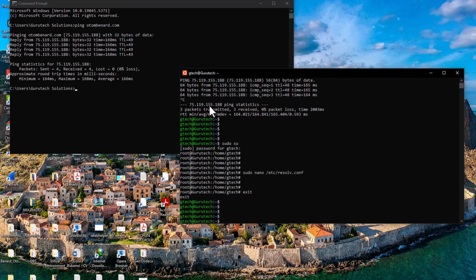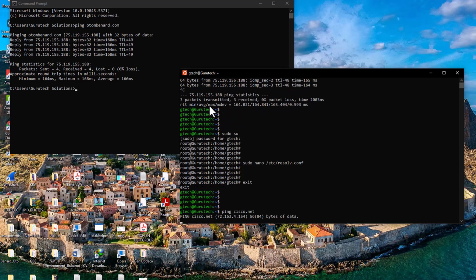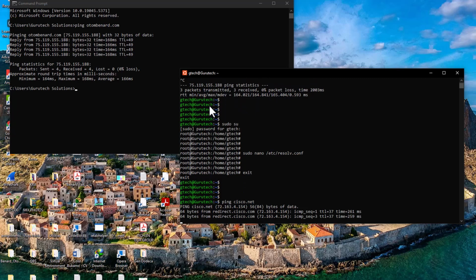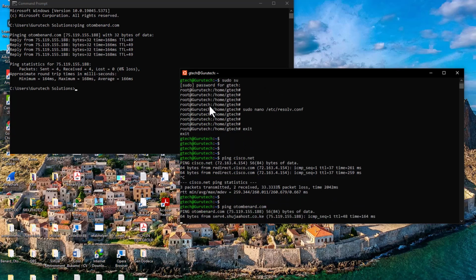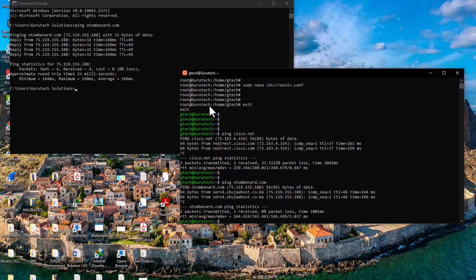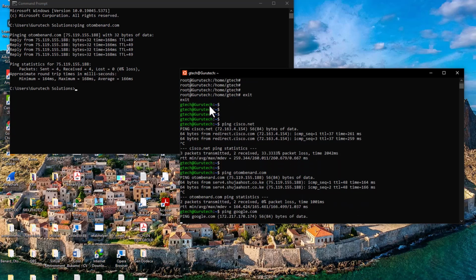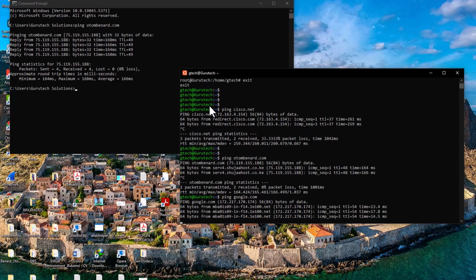Now let's try to ping cisco.net. See, now it's going through. As well, let's try to ping my website. See, now it's going perfectly. And finally, let's try to ping google.com. See, the resolution is now going through successfully.